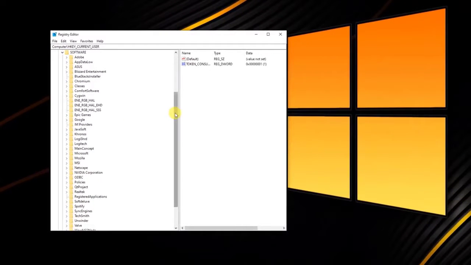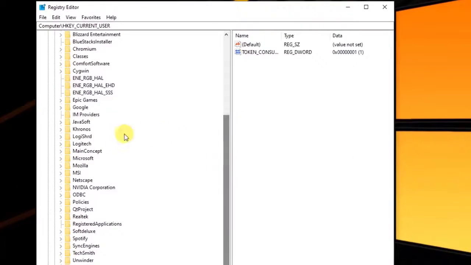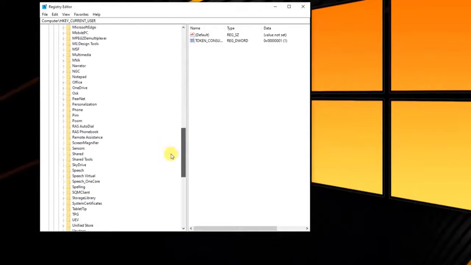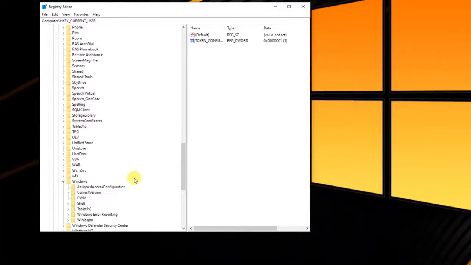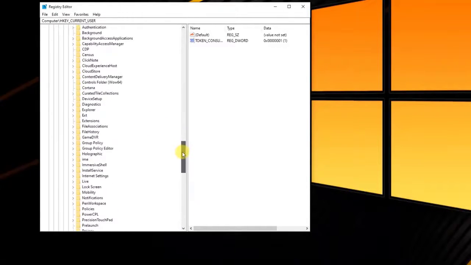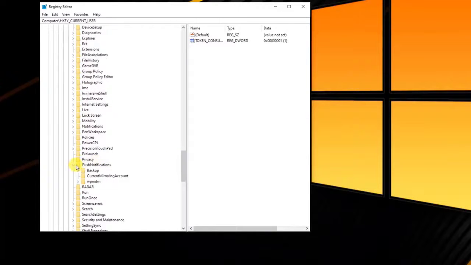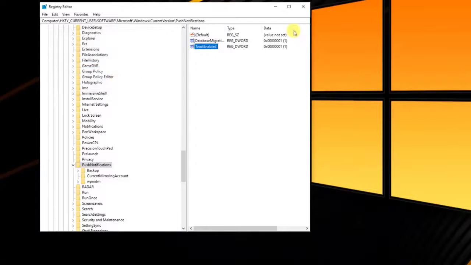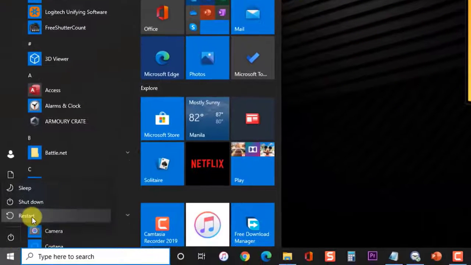Click on Software folder. Then, click on Microsoft. Then, click Windows. Then, CurrentVersion. Then click on PushNotifications. Next, at the PushNotifications right pane, double-click ToastEnabled and change its value to 1. Then, click OK to confirm. Next, restart the computer. Check if the Windows 10 notifications not working issue still occurs.